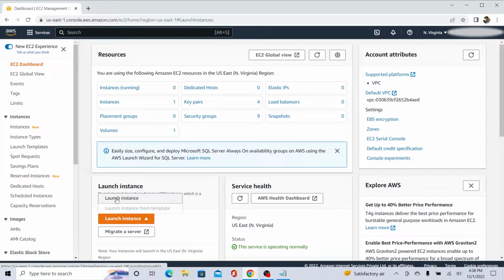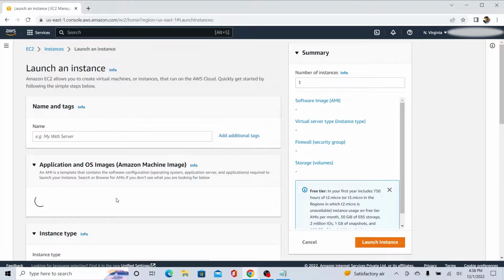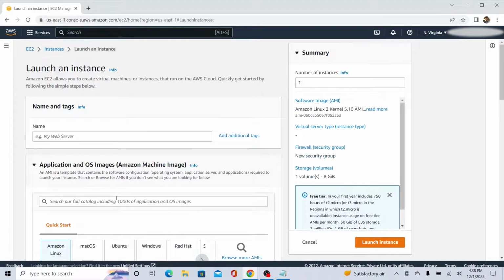There are some steps involved in the creation of an EC2 instance. First step is to give a name for the server. I am providing the server name as My Linux Server. You can provide your convenient name.